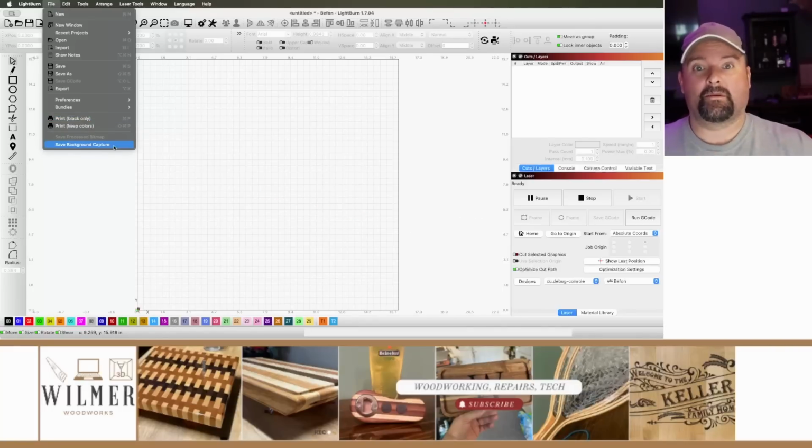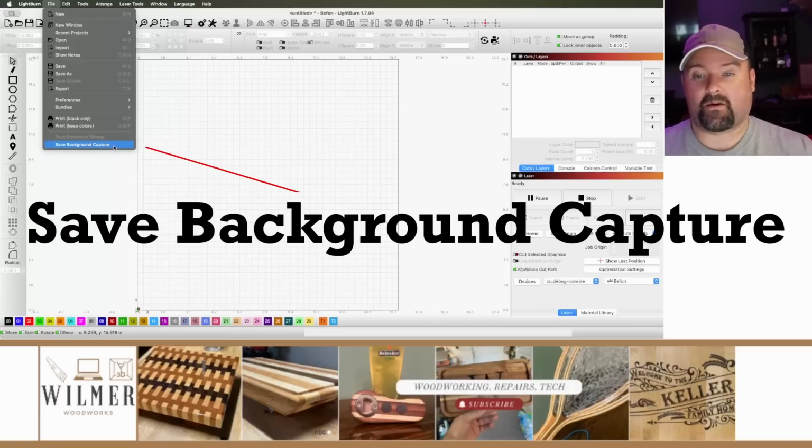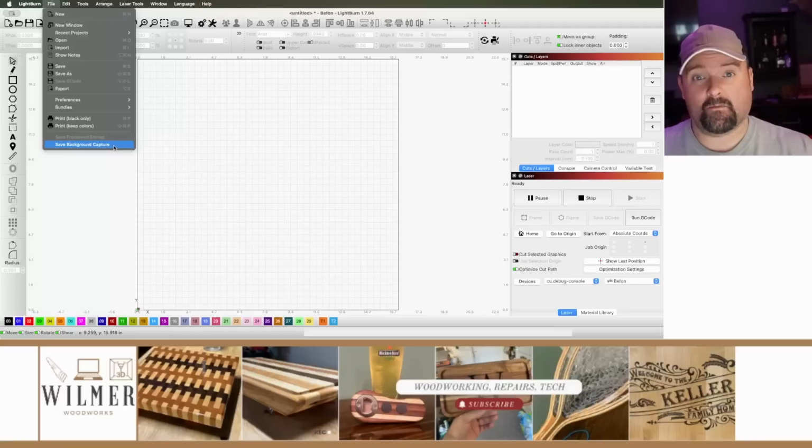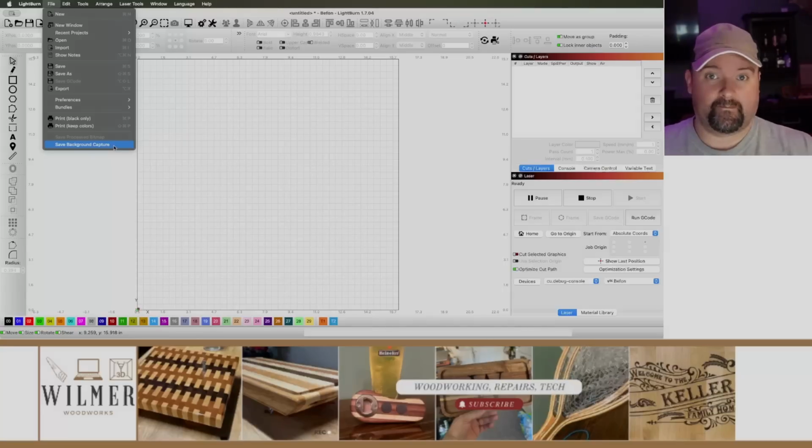The final option that you have in the File drop-down menu is Save Background Capture. Now this is if you have a camera calibrated to your laser, and it will basically capture the background in a bitmap image of what that camera is picking up. But again, you would need a camera calibrated to your laser.